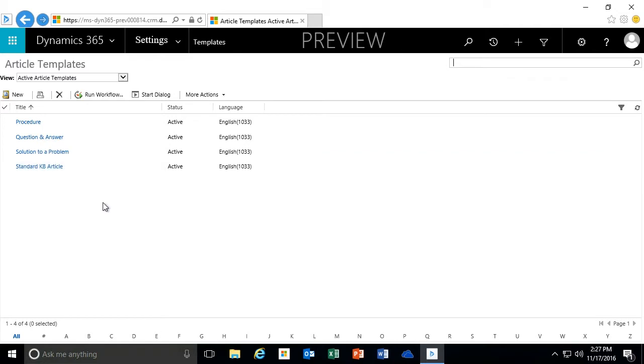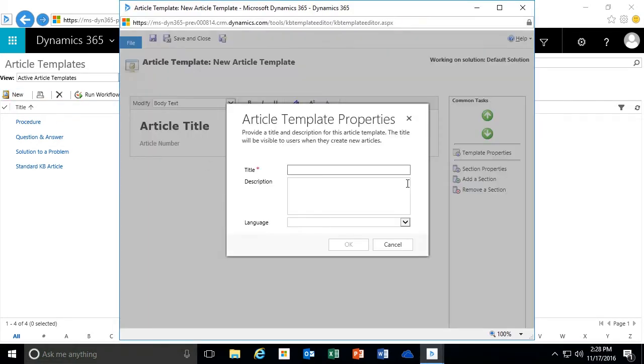But let's say that we want to create a new one. So you'll see up in my title bar that I actually have multiple icons or actions that I can take. I want to go ahead and click on the New action. When I click on the New action, it brings up my article template properties, where I can now build a new KB article template.